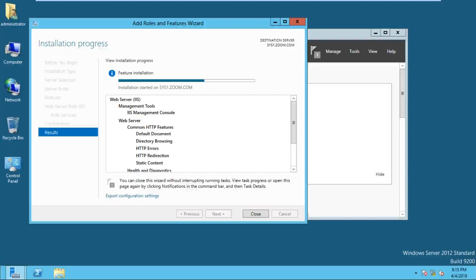Write down, in system 1 web server, open the IIS service. Then write down, expand the system name SYS1. Then write down, right click on sites and click on add website.